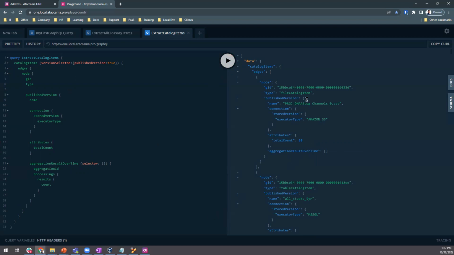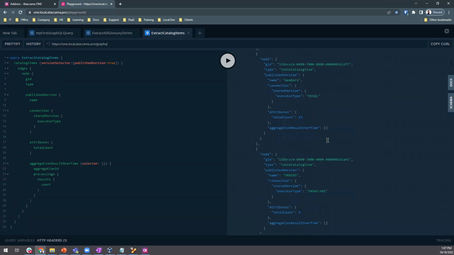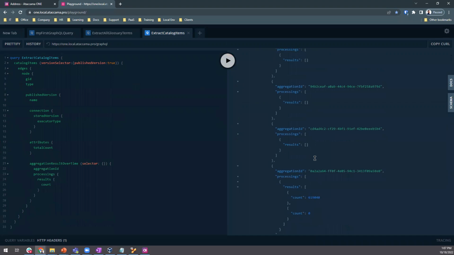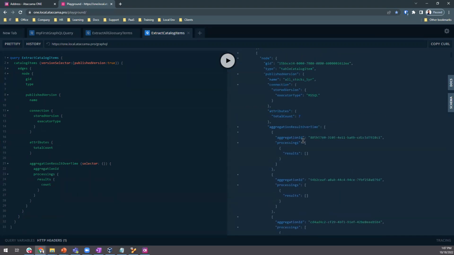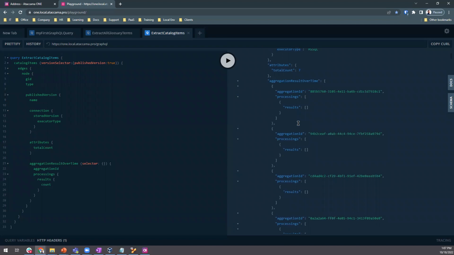So over here, you can see we're pulling catalog items from different source systems like Amazon S3, Microsoft SQL, and Snowflake. We're also retrieving profiling information over here. We can limit the number of aggregated results here by applying a limit in this node. So this will get us only the last 2 aggregated results.